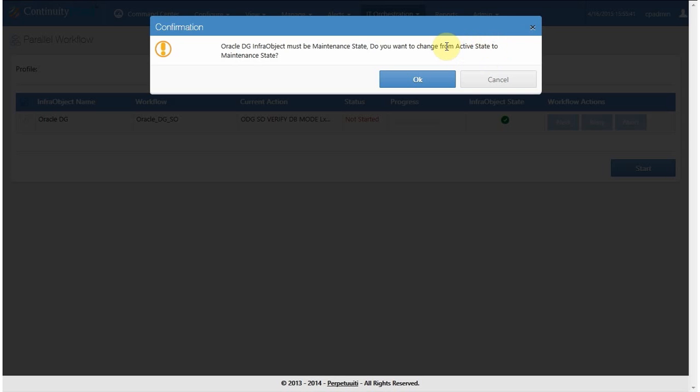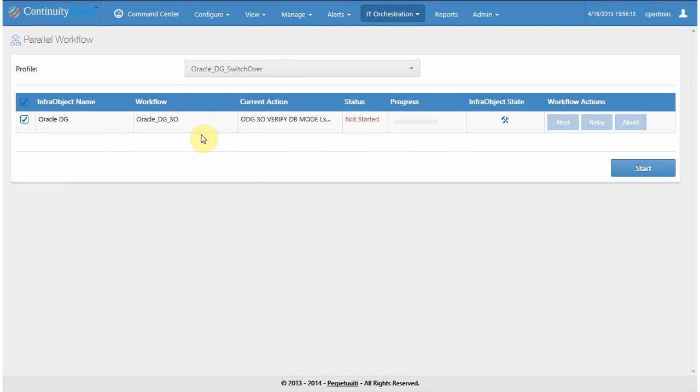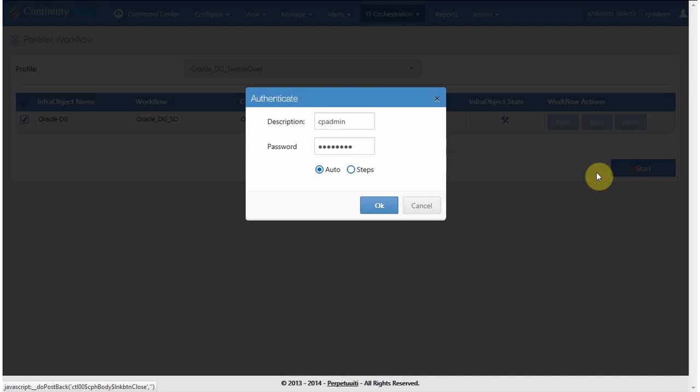If the user chooses to click on the Cancel button, the infra object remains in active state and the user will not be able to execute any of the workflows associated with that specific infra object. After clicking on OK, the relevant infra objects will be brought into maintenance state. We will now click on the Start button to initiate execution of the selected workflows. This will invoke the CP workflow execution authentication mechanism, and the user will be asked to provide a relevant reason for execution along with the workflow profile password to authorize workflow execution.